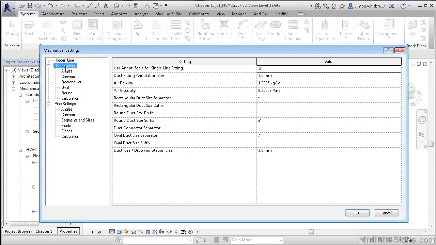duct settings. Whether we use the annotation scale for single line fittings, the duct fitting annotation size, air density and air viscosity, a rectangular duct size separator, a rectangular duct size suffix, a round duct size prefix, or a round duct size suffix. In many locations, the diameter symbol is used as a prefix rather than a suffix. A duct connector separator, and then options for oval ducts, and the duct rise and drop annotation size.